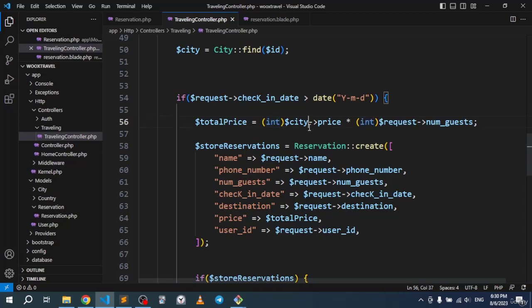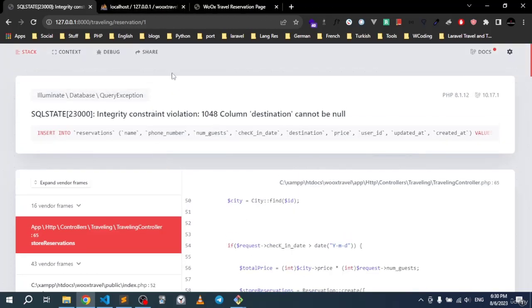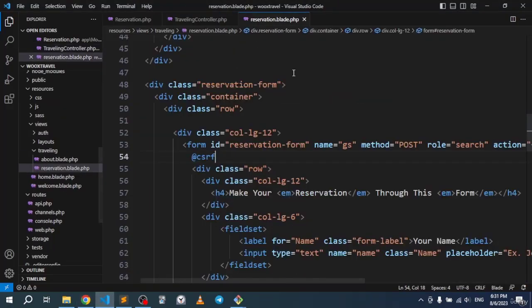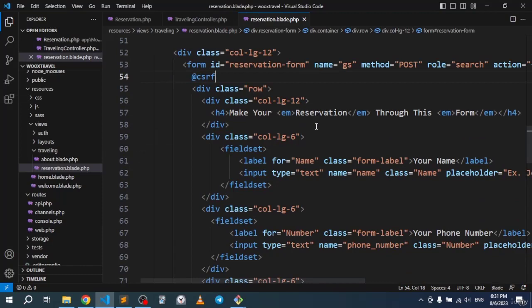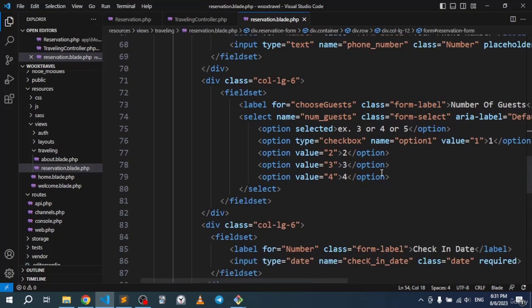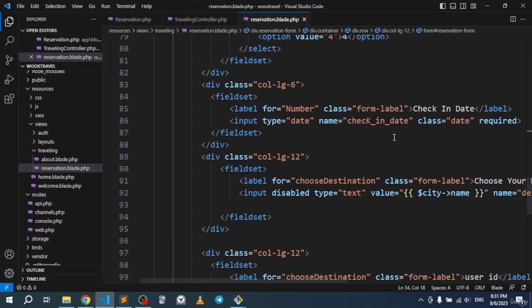I also ran into another problem right over here, which is telling me that there is a violation right here. This column right here cannot be null, which is maybe related to the problem right here in the view. So let me go to the input with the name destination. So if we go right there, let me see.